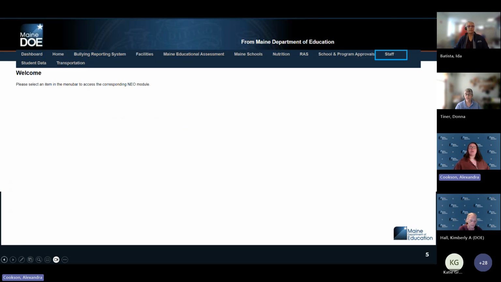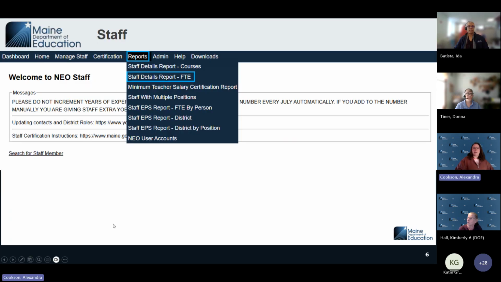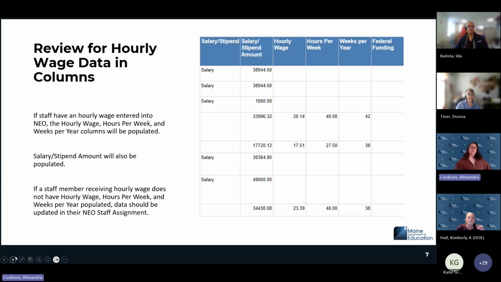Once you're logged into NEO, you have NEO staff up here on the top. Your options may look a little bit different depending on your NEO modules that you have access to. Once you select staff, you'll be in the staff module where you can select reports. And the second report down is your staff details report FTE. You'll select that report and it will bring you to where you'll be able to see all of your staff who are in NEO currently. And you'll be able to see these columns for salary stipend amount, hourly wage, hours per week, and weeks per year. So you'll be able to take a look at those columns.